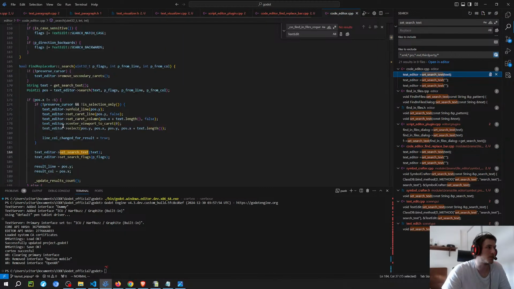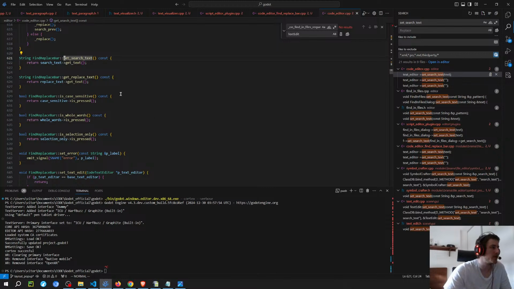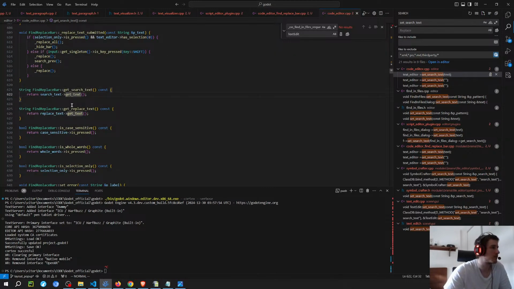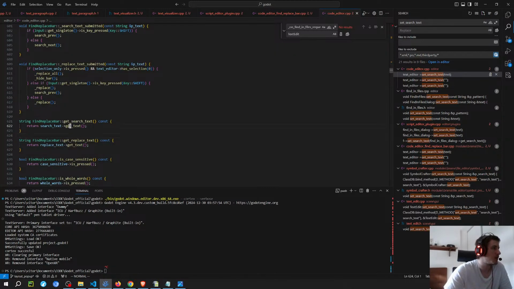Yeah, it's probably this. Yeah, search tags. So it is basically the same thing that I was thinking about. But I think instead of putting it on this bar, I'm gonna put it on the symbol crafter class. I think that makes sense. Yeah, but then what would change? That's basically the same.